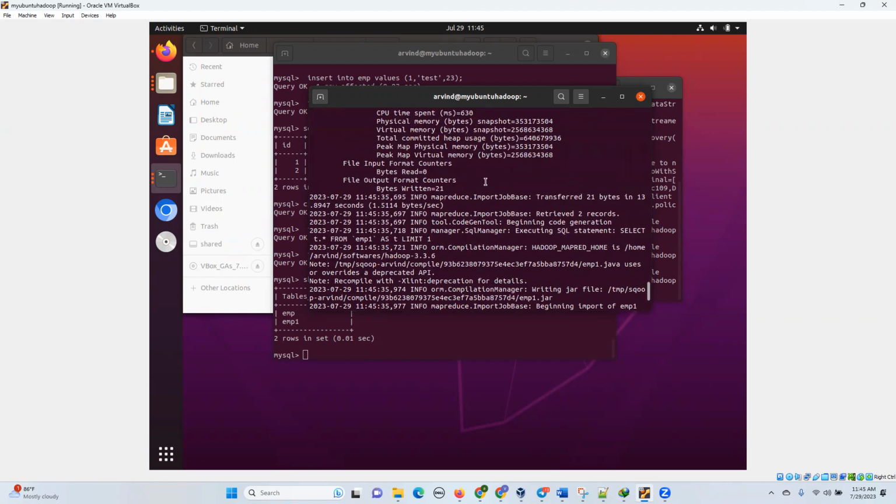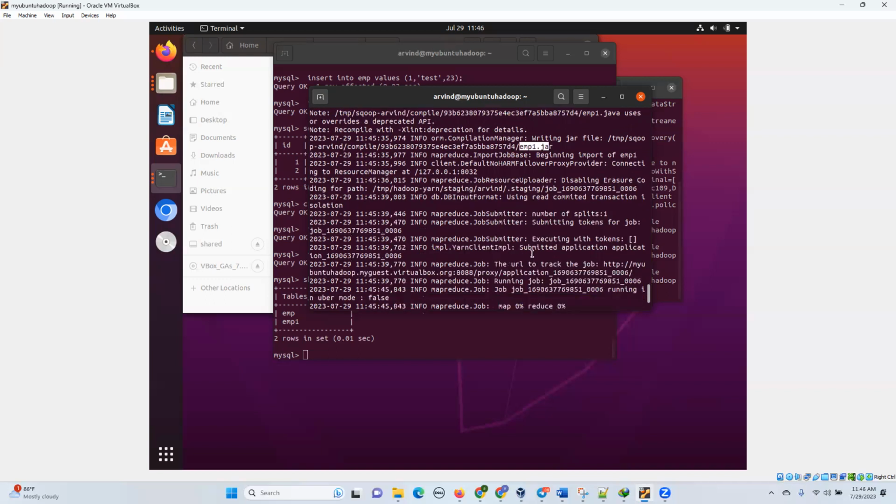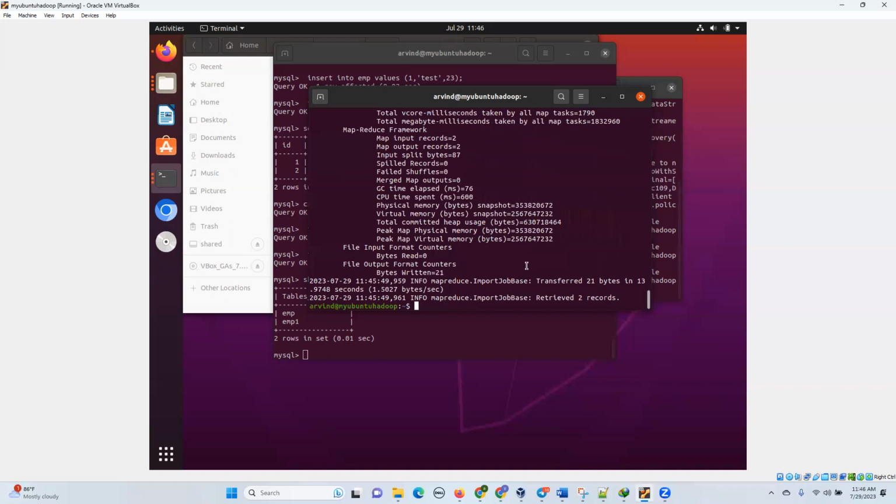So two times it is running, right? One time it is completed, and the second time for the second table. If you see emp1.jar, an emp1.jar having the emp1.java class, and this Java class has the code. So basically, whatever command you give, it is converting into the MapReduce job. This class has your code, which is running in the background as a MapReduce job, and then it is executing it. So this one is completed.